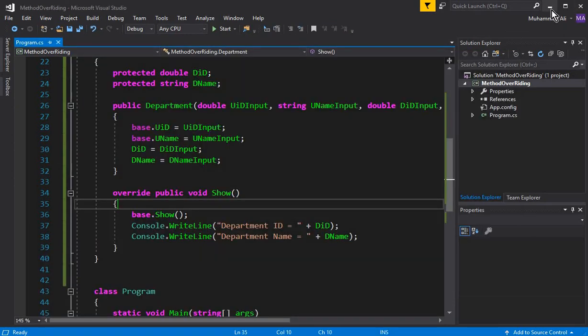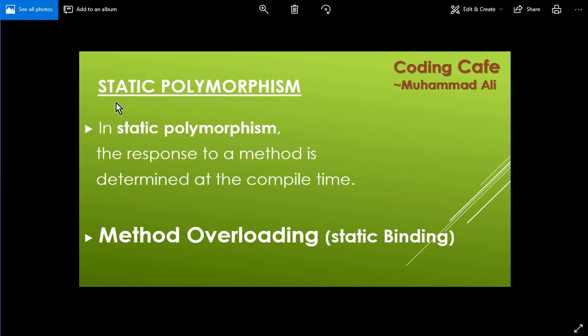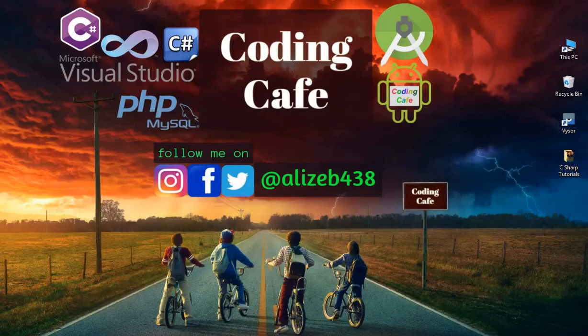So yeah, that's it for this video, and in the next video we will talk about static polymorphism, or you can say method overloading, and we will also do the implementation of method overloading in the next video tutorial.